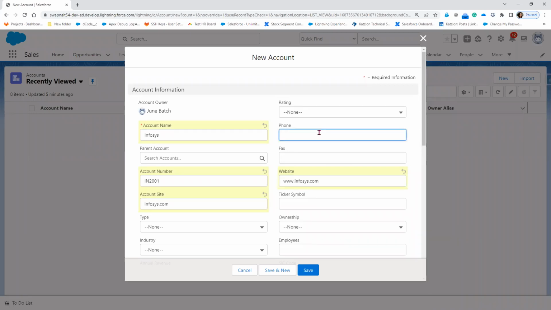Right, some phone number, they are going to give some phone number here. Rating: we have three types of rating, hot, warm, cold. Cold is nothing but it's okay; the customers are okay, not so important. Warm is nothing but they are important. Hot is nothing but this account record is very important to look for. Right, so I'll go for warm. It's important, but not that important.